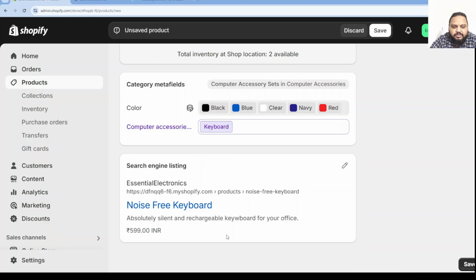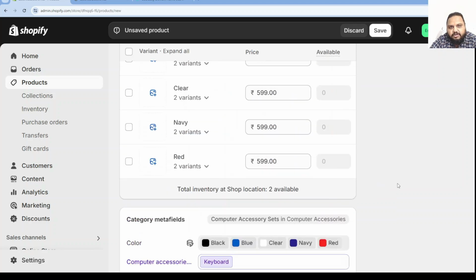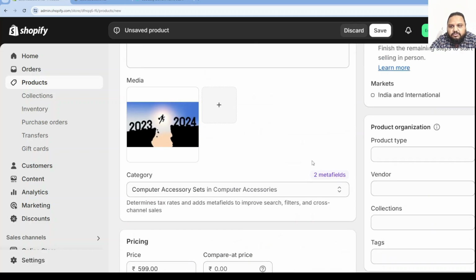So this is how you can see. When somebody goes to Google and searches for noise-free keyboard, this is how your result will look like. Noise-free keyboard, absolutely silent and rechargeable keyboard for your office for 599 rupees. If you want to customize it, you can do it further. So this is one product.